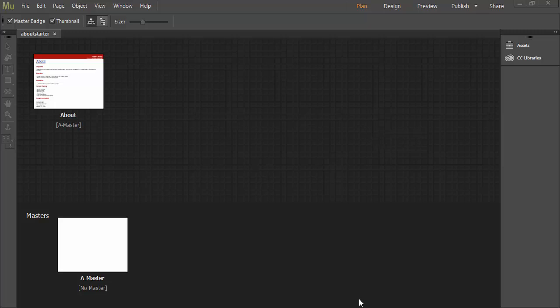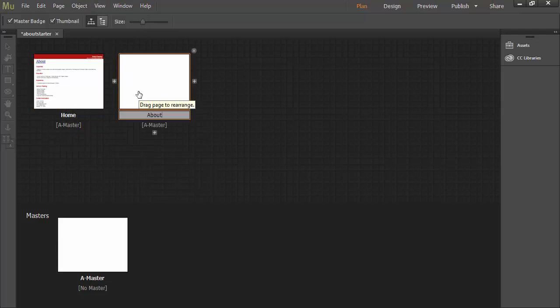Okay, it looks like you didn't create your master page correctly and didn't create the about page correctly. So first thing I want you to do, rename about back to home. You always have a home page, that's your index page. To create an about page, you click on the plus sign and you type in about.